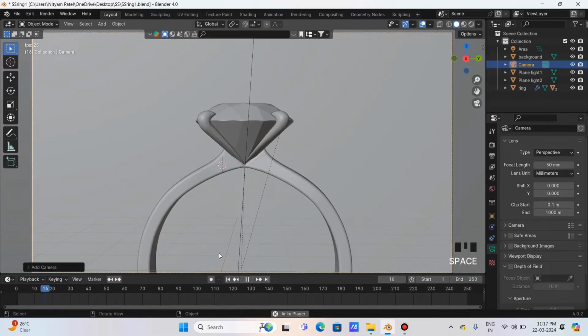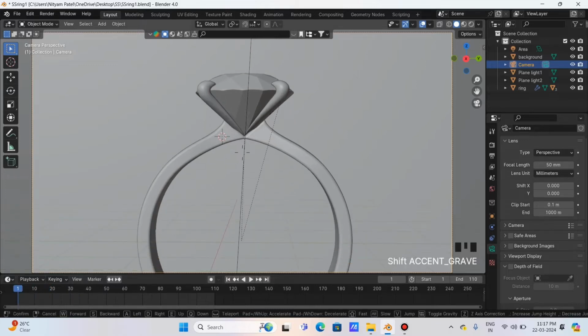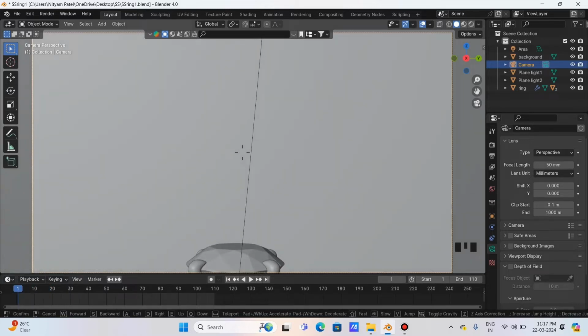So here I pull up the time bar, and if I hit the space bar, the time bar starts moving. Here I change the end frame to like 100 or 110, so my animation runs from frame 1 to 110. For the animation, first I go to frame 1 and adjust the camera movement.